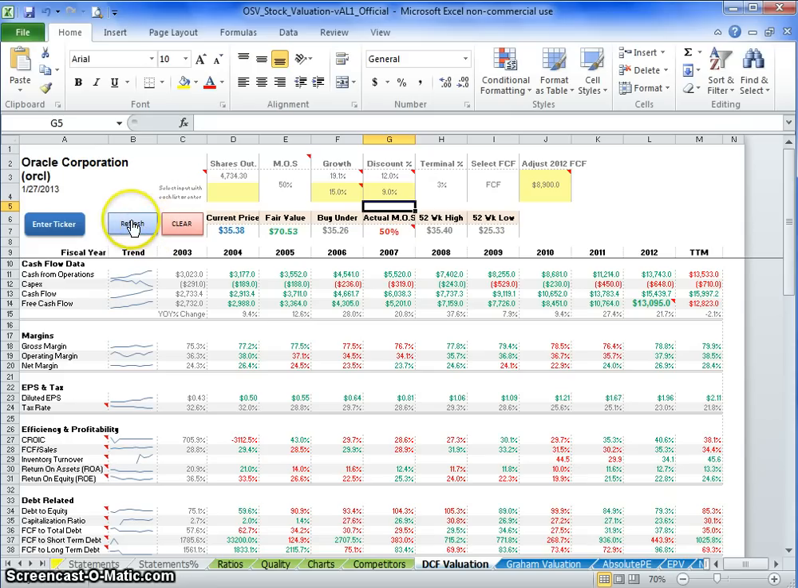So I put all that in. I've got my basis. I've got all my inputs in. Let's hit refresh. I get a fair value of 50.30. So currently the price is 35.38 on January 27th, 2013. And so we have a margin of safety of 30%. So we're under fair value, but we're not quite to our margin of safety yet. We haven't quite hit that 50% yet. So it looks promising, but we're not quite there yet.